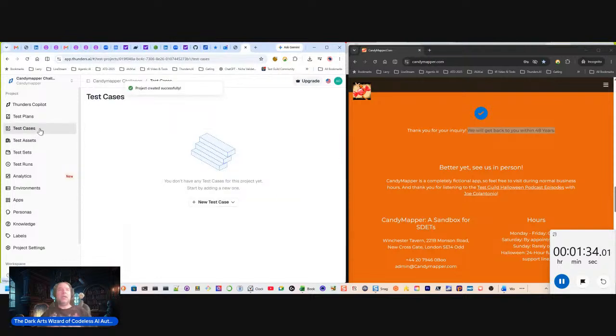And it's generating test cases. So the project was created over there. And now we are going to add a new test case. We got Thunders Copilot. We can record steps or we can create an empty test case. Since we're going to do this, we'll let Copilot do it later. We'll come over here and say record steps.